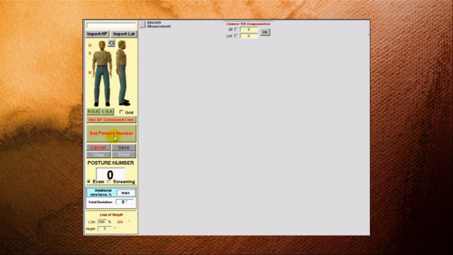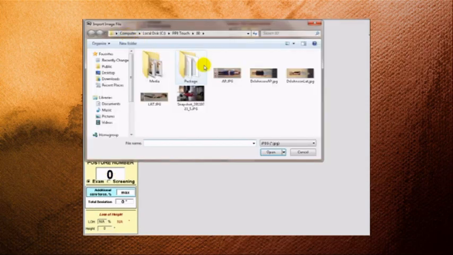This is to accommodate using Posture Pro E on a tablet computer, make it easier to click on some of the more important features, and also to highlight or magnify the important numbers like the posture number. Well, let's bring in an exam picture.